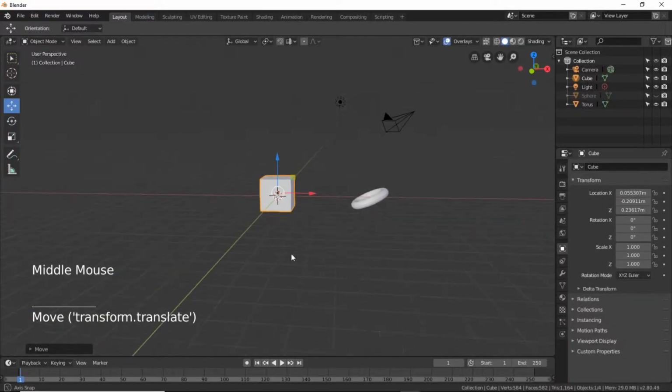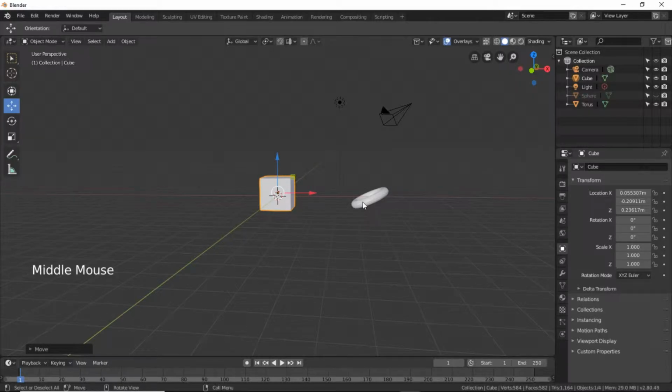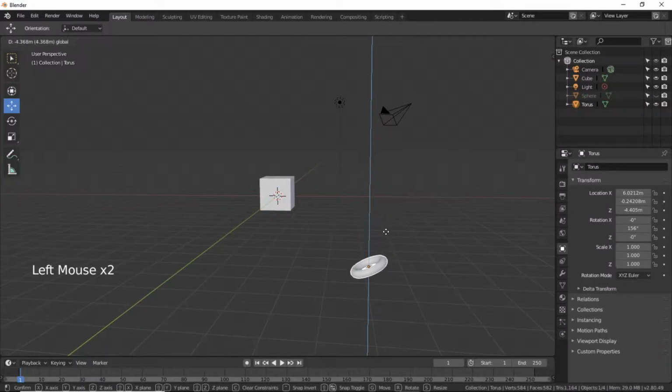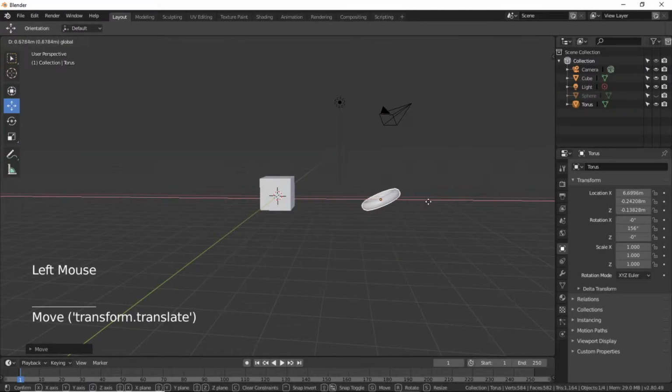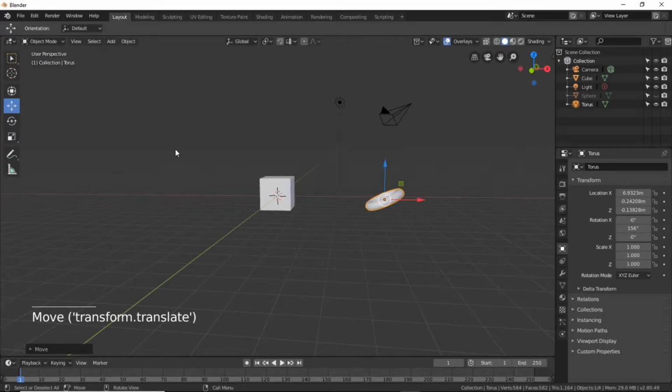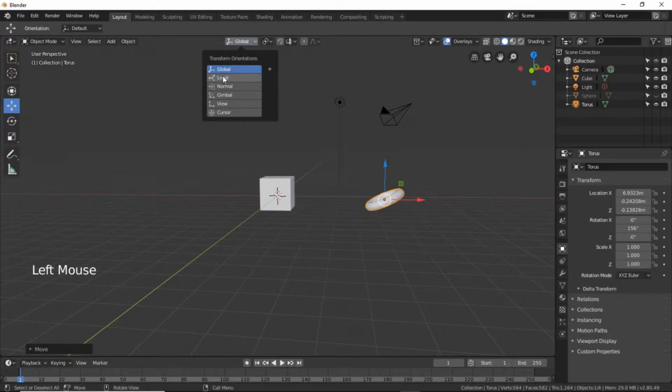Select and move the torus on the global Z-axis or global X-axis. Now I am changing the orientation from the orientation drop-down box from global to local. And notice that the Move tool changed its orientation.